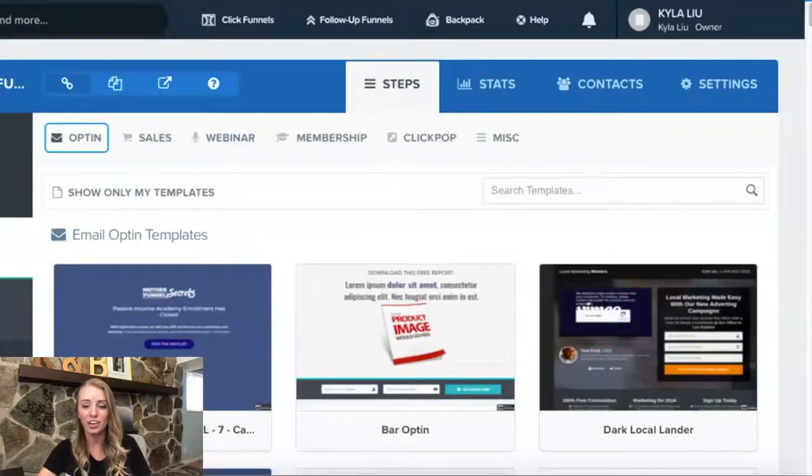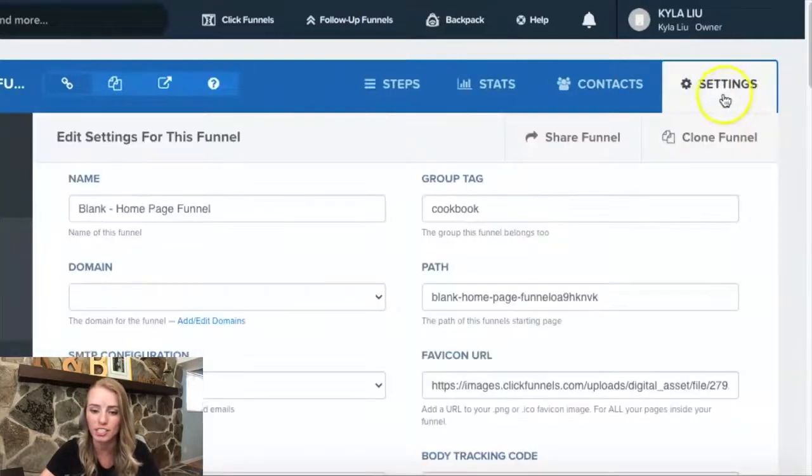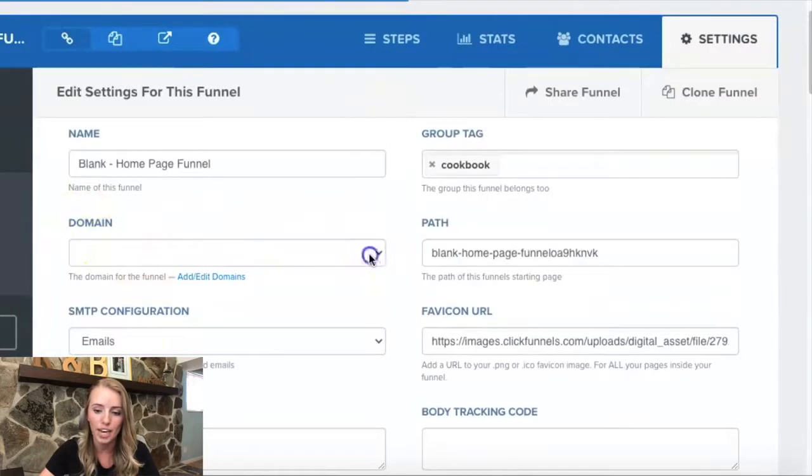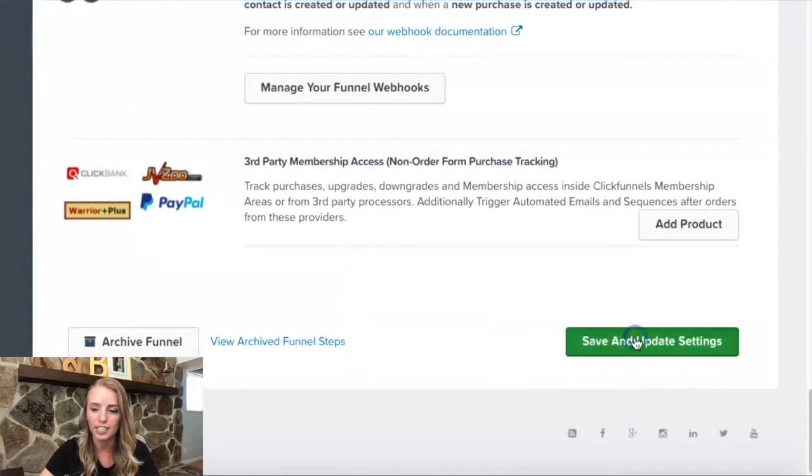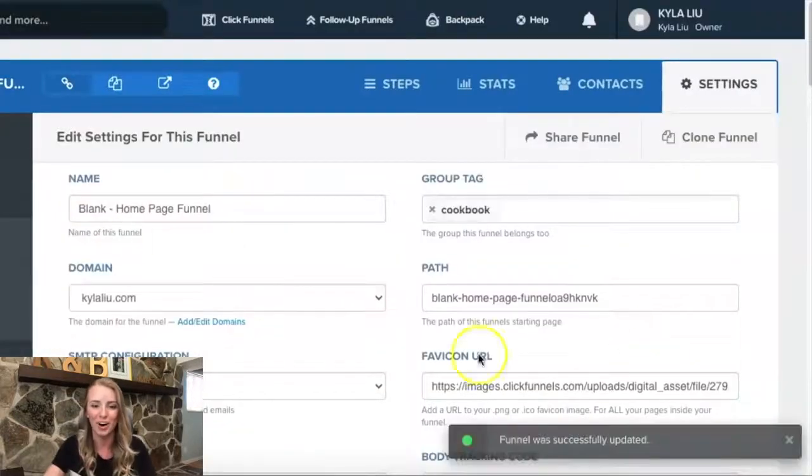Now that we're back here in this funnel, right after you've added your domain and made sure that's all set up, you're going to go up here to Settings, and right here where it says Domain, you're going to select the domain you've already added. Then I'm going to scroll down here and click Save and Update Settings. So now my domain is added, and now we are ready to jump in and start building our website.